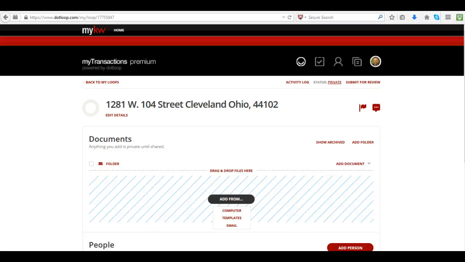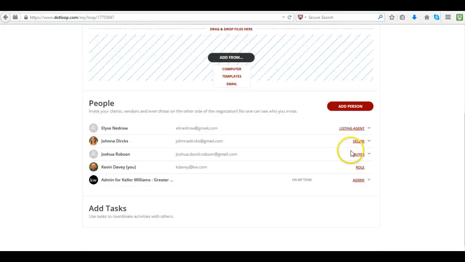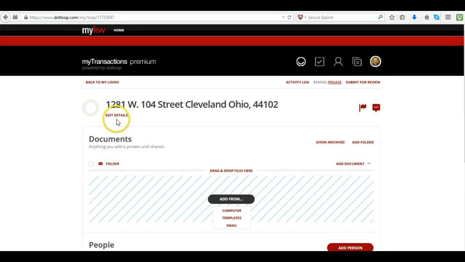So now I've gone in and I've created a loop for a property that I am preparing to write an offer on with my buyer, and I've edited the edit detail screen, so all of the very specific information for that particular property auto-populates into the documents. But now I want to add these documents, and I want to add them from my custom template. So once I'm in the loop, you can see I've already added my people down here in the loop, and of course edited the edit details screen.